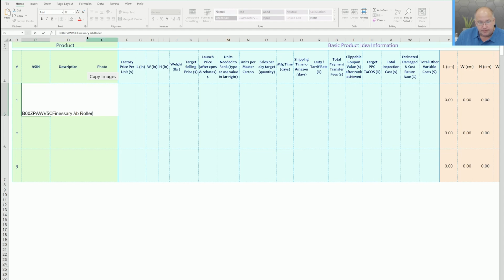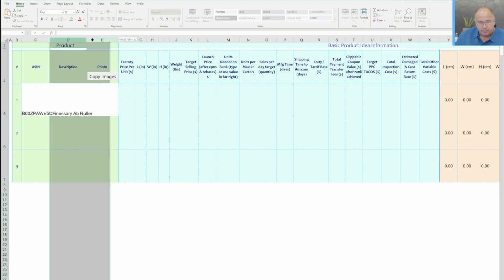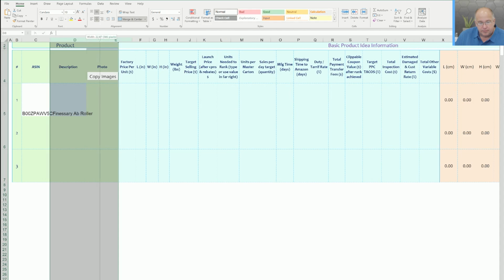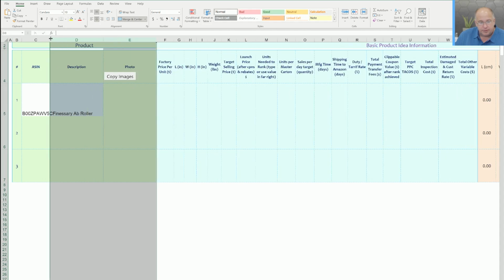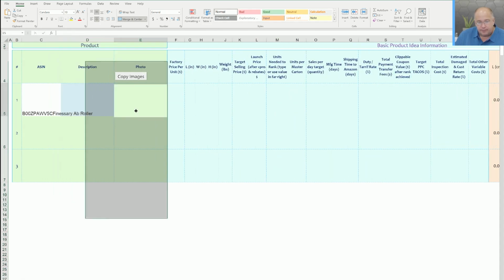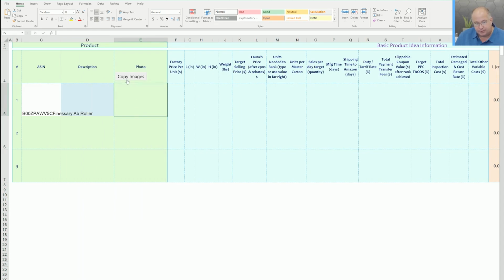We can expand these fields out to make them a little bit bigger so you can actually see it. And then we can take a photo of it. This copy images button copies it to all the other sheets. That's what this button does.